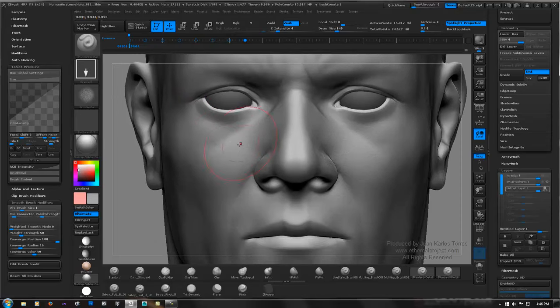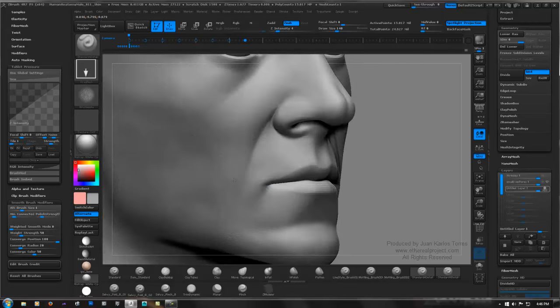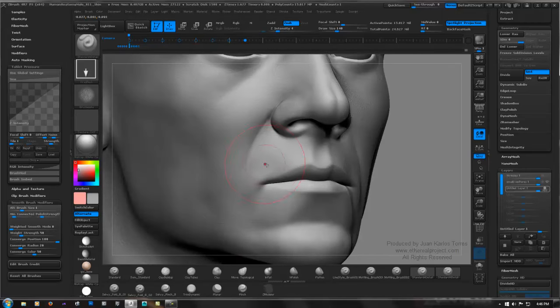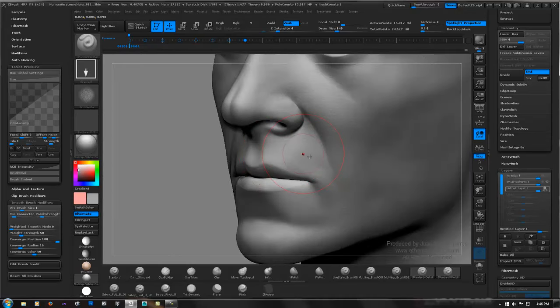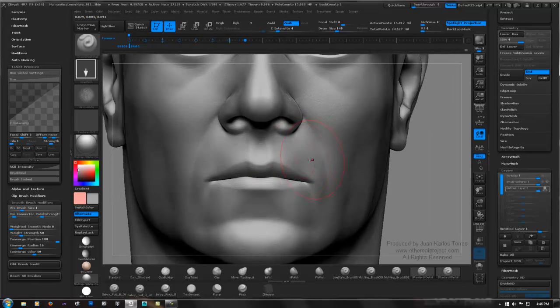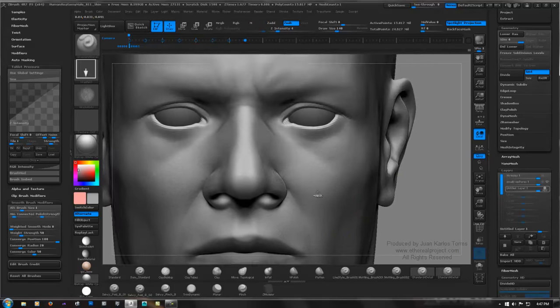And again, we use symmetry there, and you can see that that's just not great. And this one just creates a different layer of pores that is much better suited for that area. Oh, let's not do that. Gotta keep those lips covered. And the eyes.